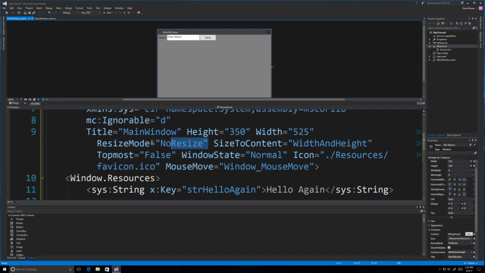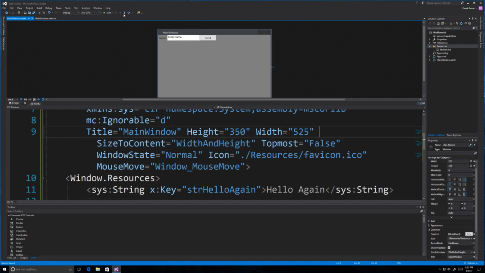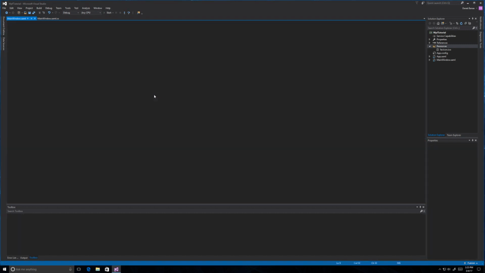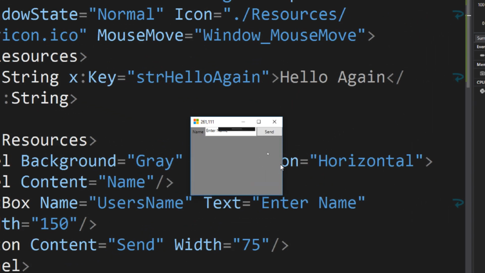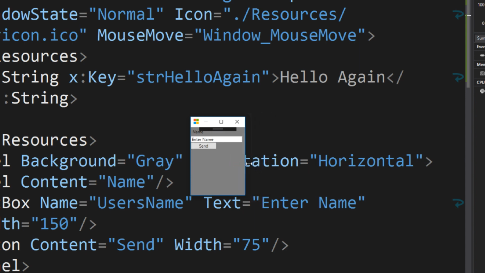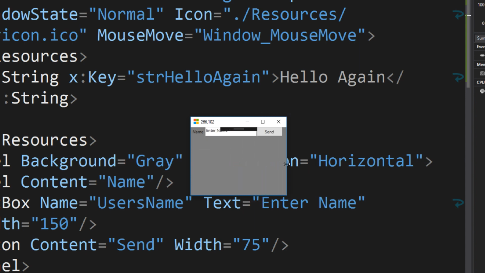Let's just get rid of that altogether. All right, save that. Let's run it again. Trying to do 50 different things here at once. All right, so there it is. Now we will be able to resize it. So now you see how that works, and you can also see how the wrap panel, as the window size changes, automatically fills all of the content.